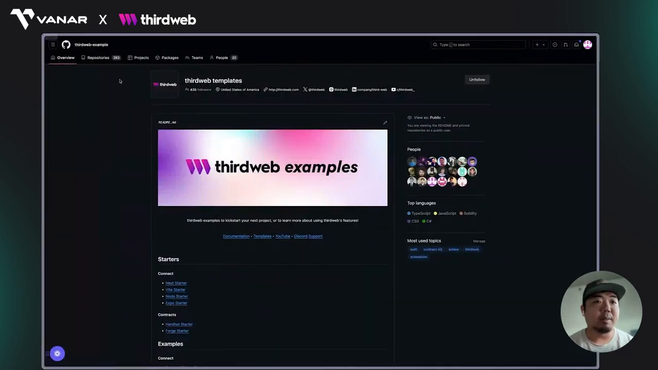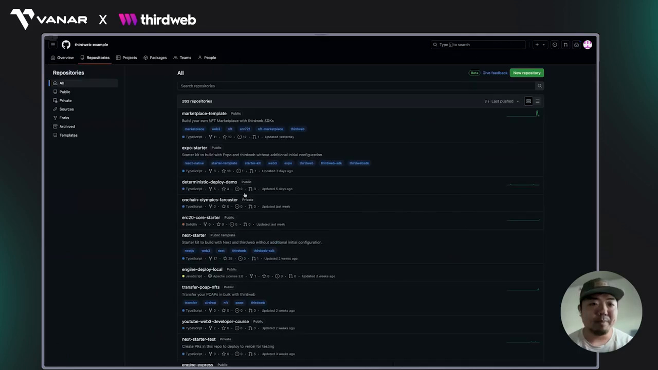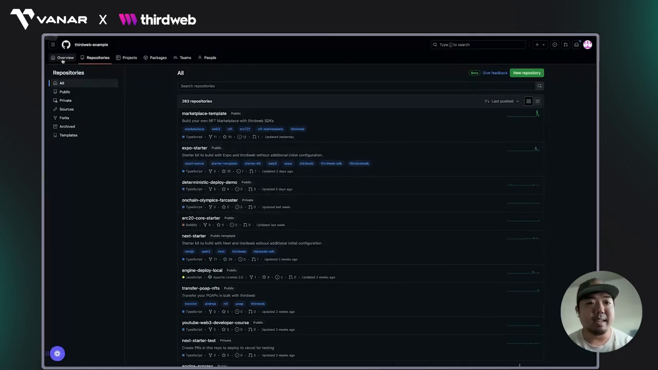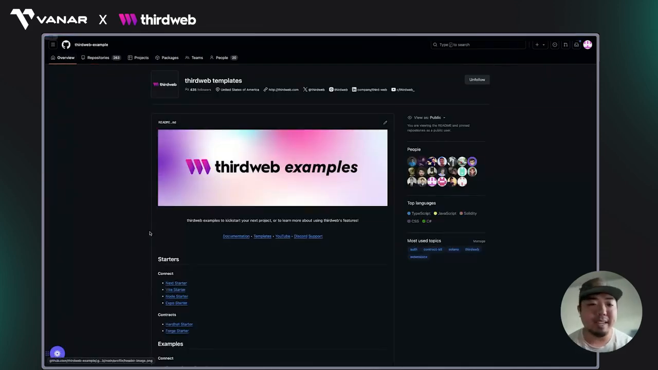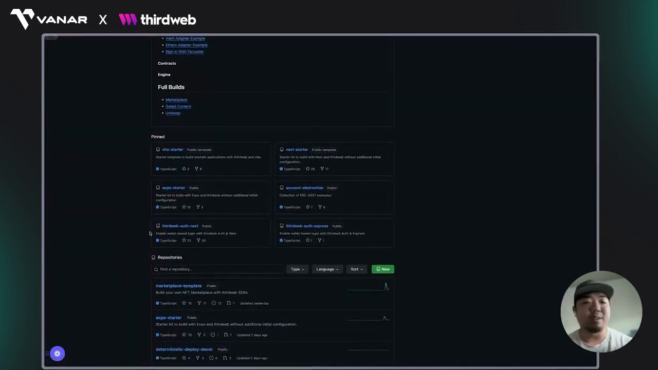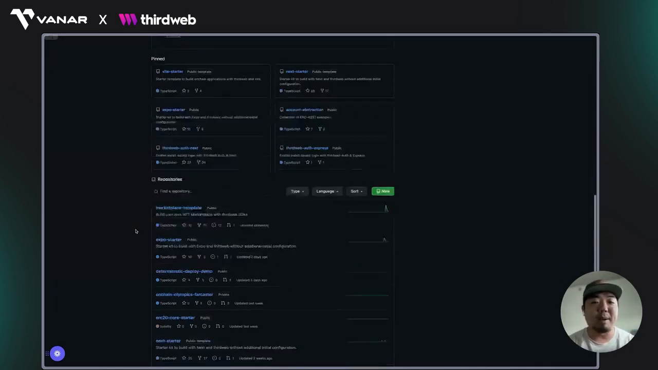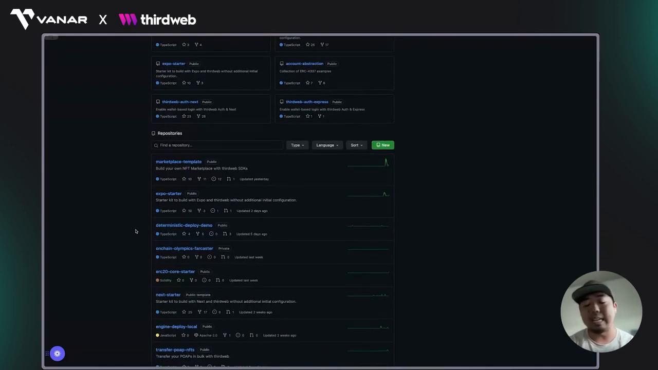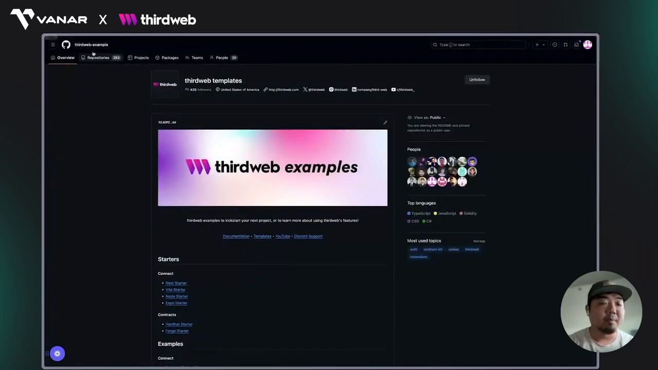And then thirdweb-example on GitHub is our templates repository. So you can check out all the repos here, of different things that we have, from the templates to example or demo builds, all those different types of things. You can check them out. A great source, I would say, to get ideas and see how Thirdweb's SDK works and is built. So again, check that out.